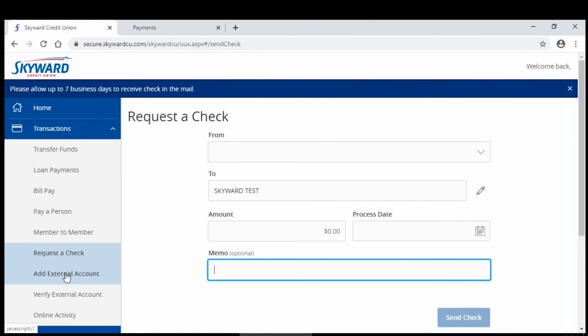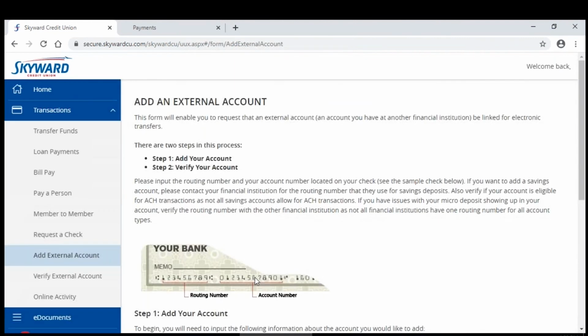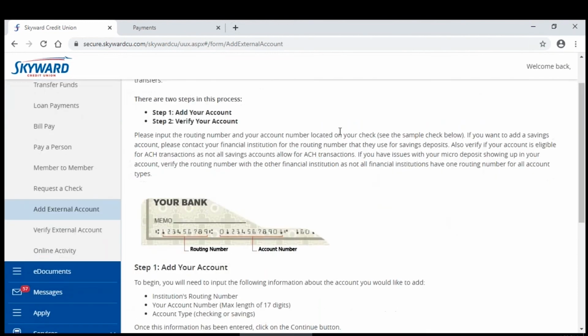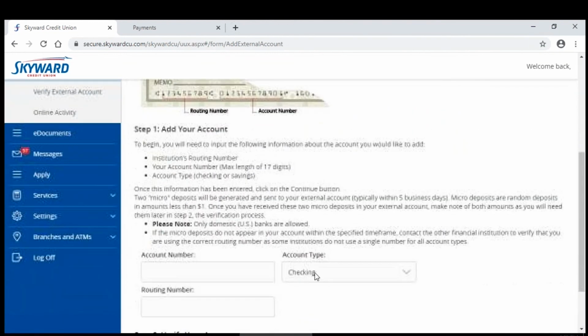All right. We talked a little bit on the home screen about linking outside institutions for informational purposes only, right, to play around with your budget and things like that. Well, now I'm going to show you an option under Add External Account where you can add that outside financial institution and transfer back and forth from your Skyward account to that account. Has some pretty thorough instructions here for you. I'm going to give you the basics.